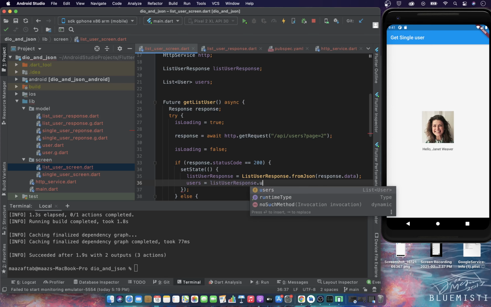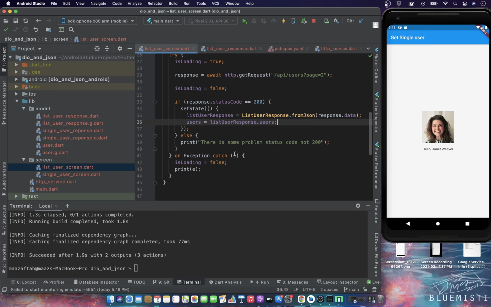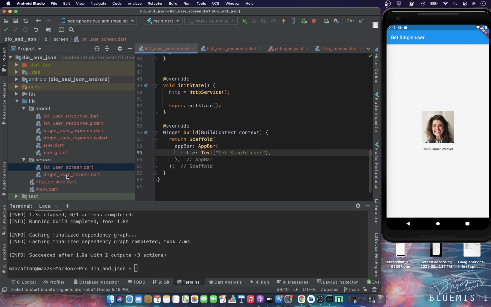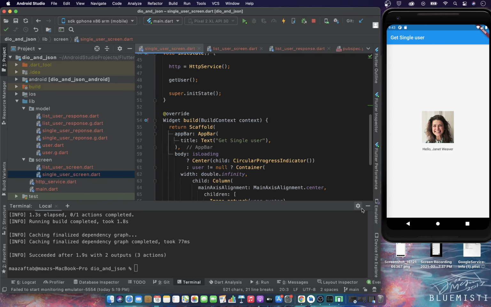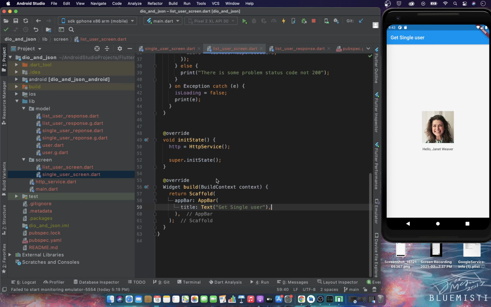Here it is. And then we can render the UI accordingly. So first of all, we can copy the code from the previous screen because the logic is same. If is loading is true, then in this case we need to show the progress indicator.